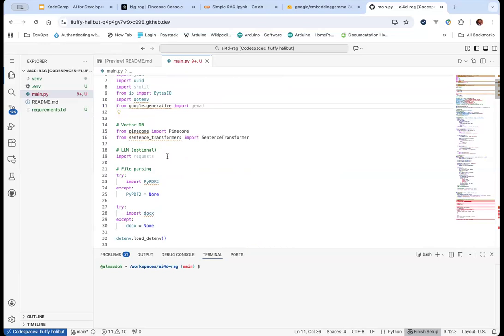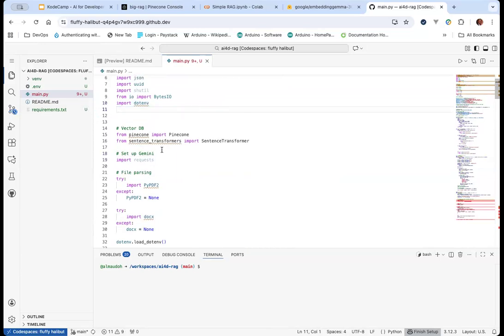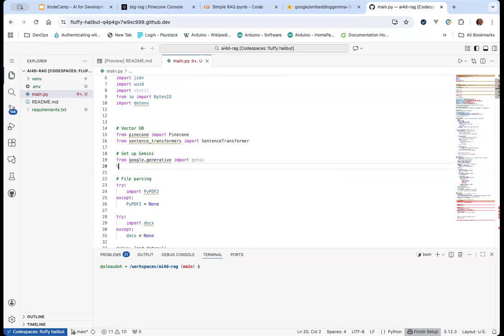Let me do that here. So set up Gemini. Now I'm just doing this to use Gemini, but a better approach would be for you to make it pluggable, so you can use any kind of LLM. So Gen AI dot configure. So we're going to configure.